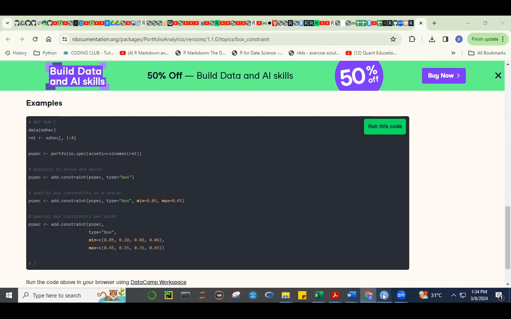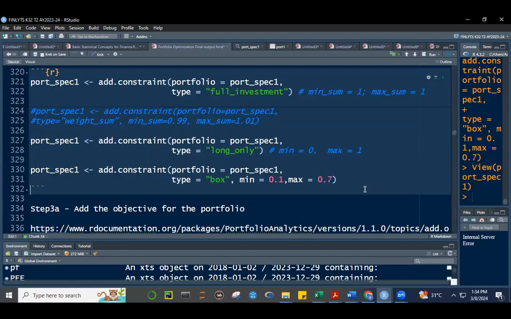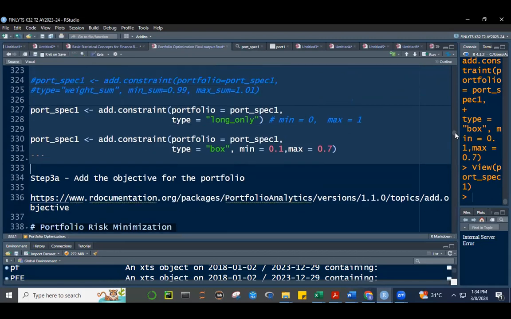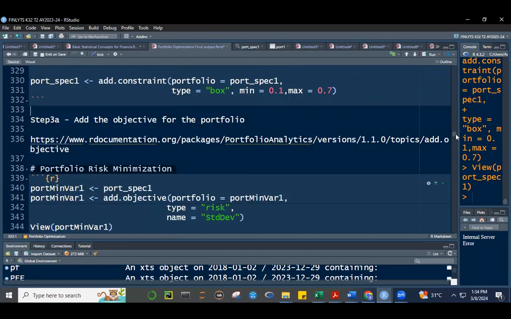So I hope it's getting clearer now. I really wanted to review this because I know that when we were discussing this, I was going quite fast. So I said we need to review this. So we now created the constraint. Now we go to the add that objective of the portfolio.